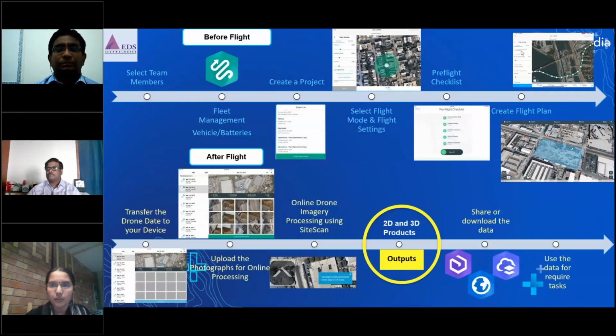So first you will have your team members who are in that project, and then you can have a fleet management solution where you can keep track of all your drones and what the battery level is and how much time it will take. You can create a project, then select the correct flight mode and the flight settings required.